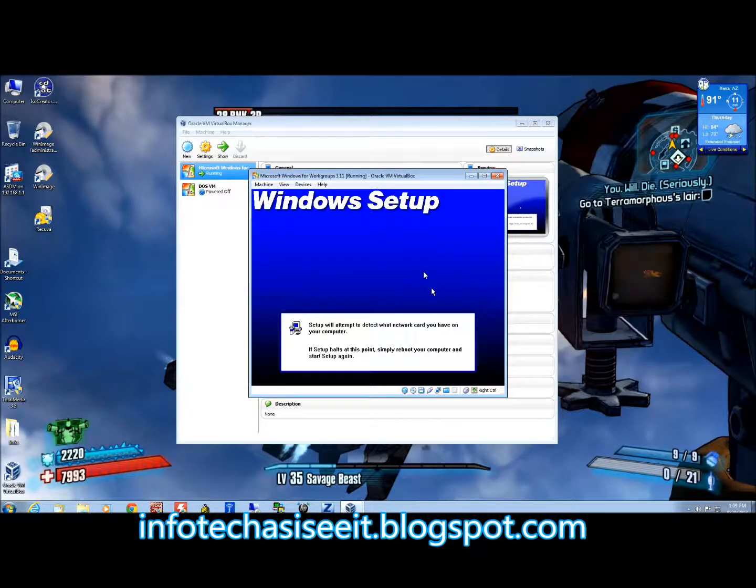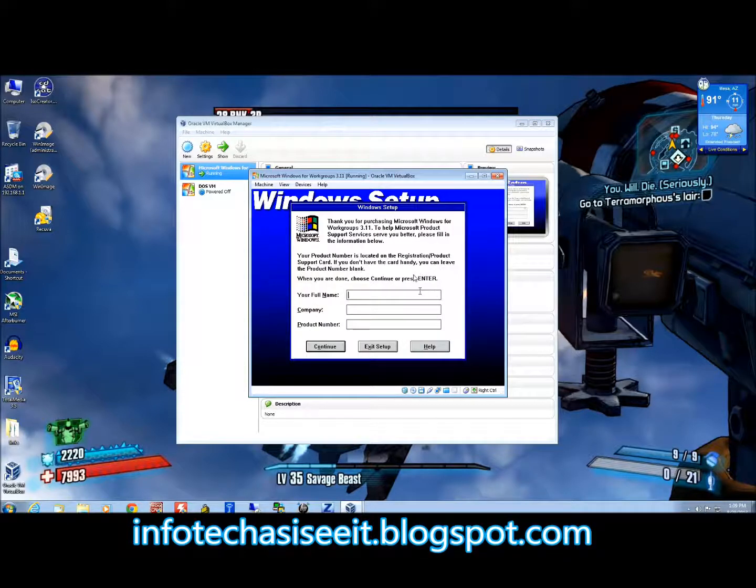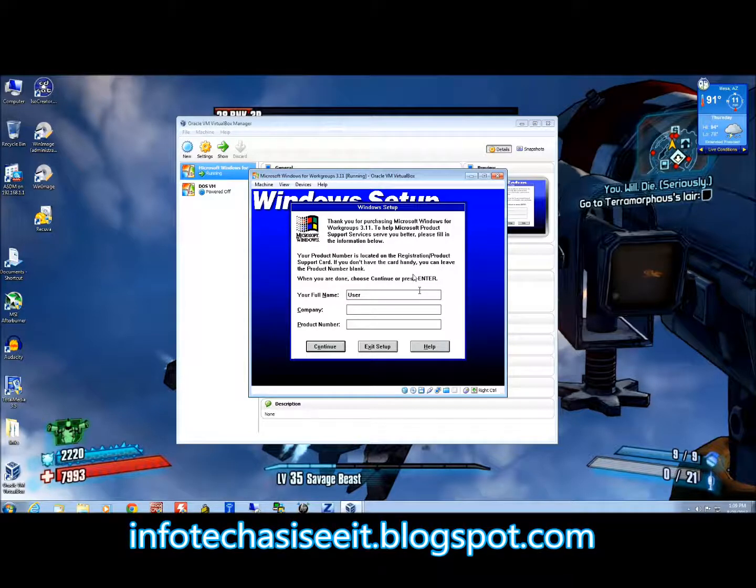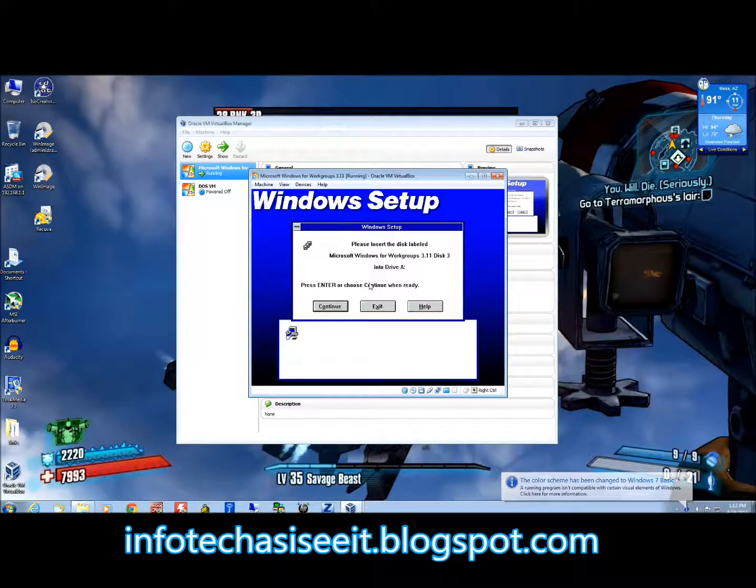It's happy. Now it's going to try to detect network code. We're going to worry about this stuff later. We're not even going to try to set this up now because Windows 3.1 is not going to be able to set up anything like sound cards or anything like that. Okay, my full name. Okay, I'll be user, and my company will be org, and my product number I don't care about. So continue. Yeah. Okay, so we want disk 3.